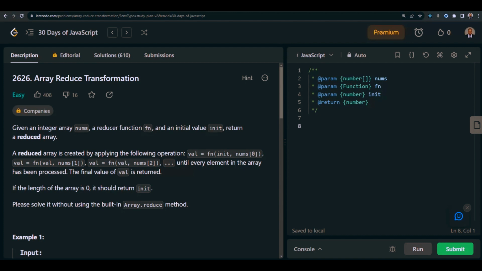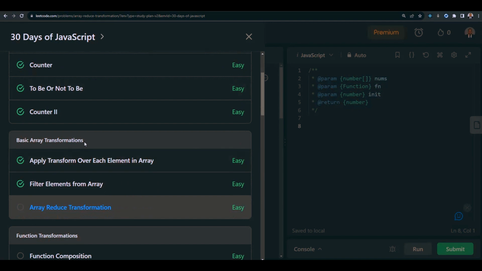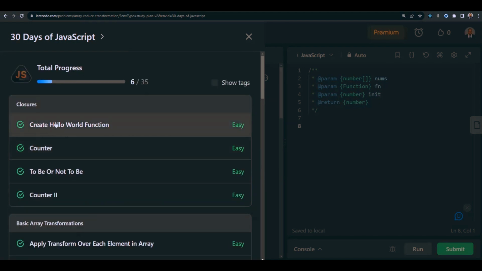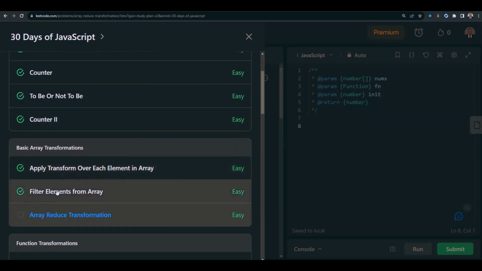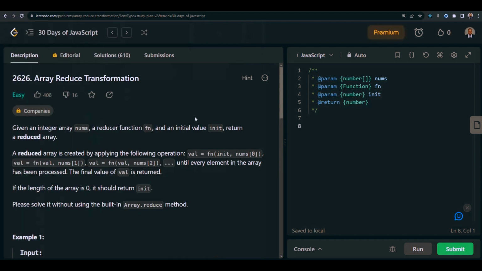So, today we are going to do problem number 7. The title for the problem is Array Reduce Transformation. As a recap, we are doing the basic array transformations topic, and this is the last problem of this section. We already did 1, 2, 3, 4, 5, 6, and today we are doing problem 7. So let's go ahead and read the problem statement.